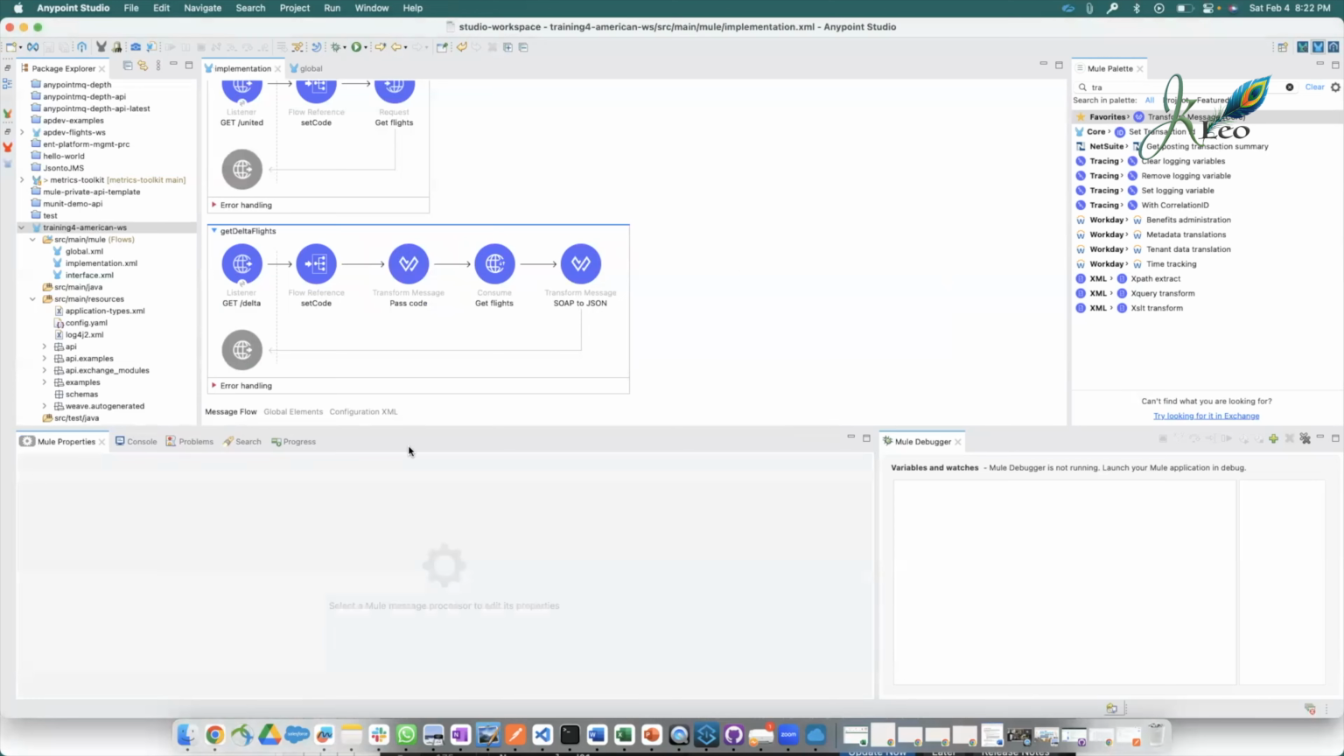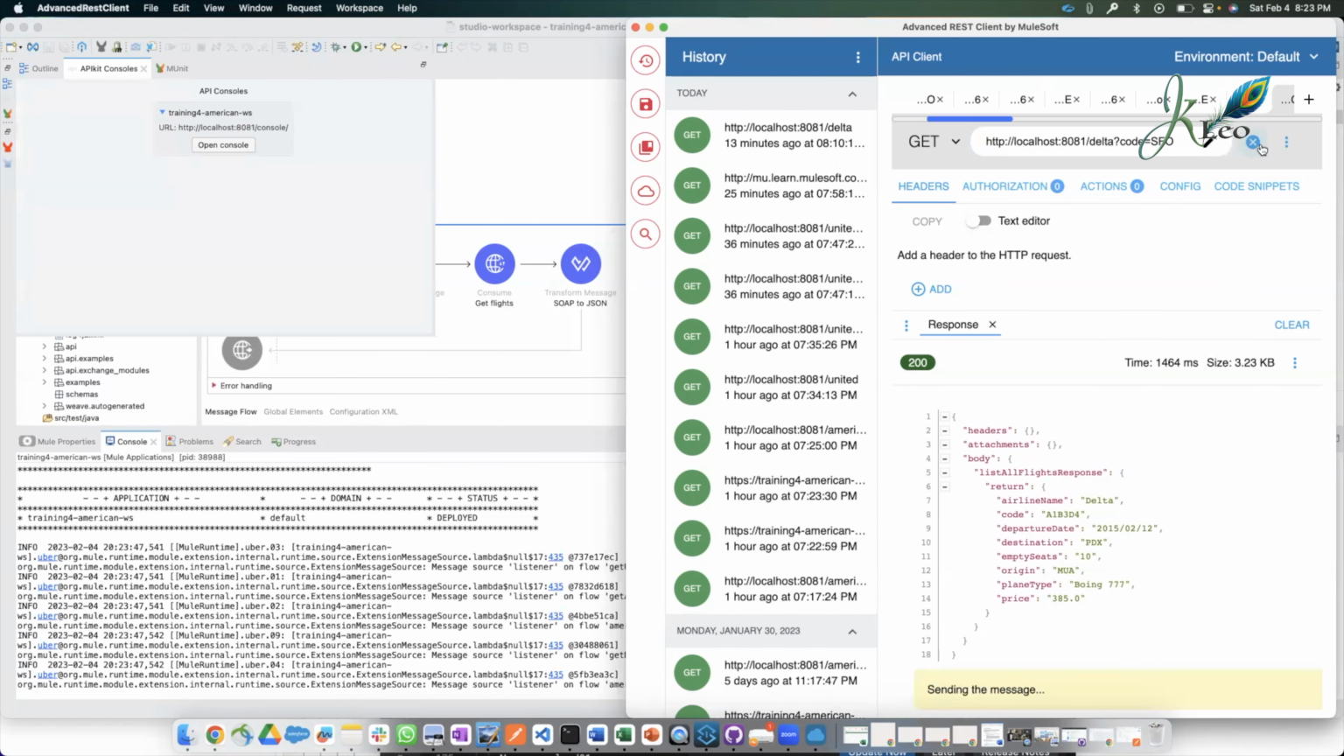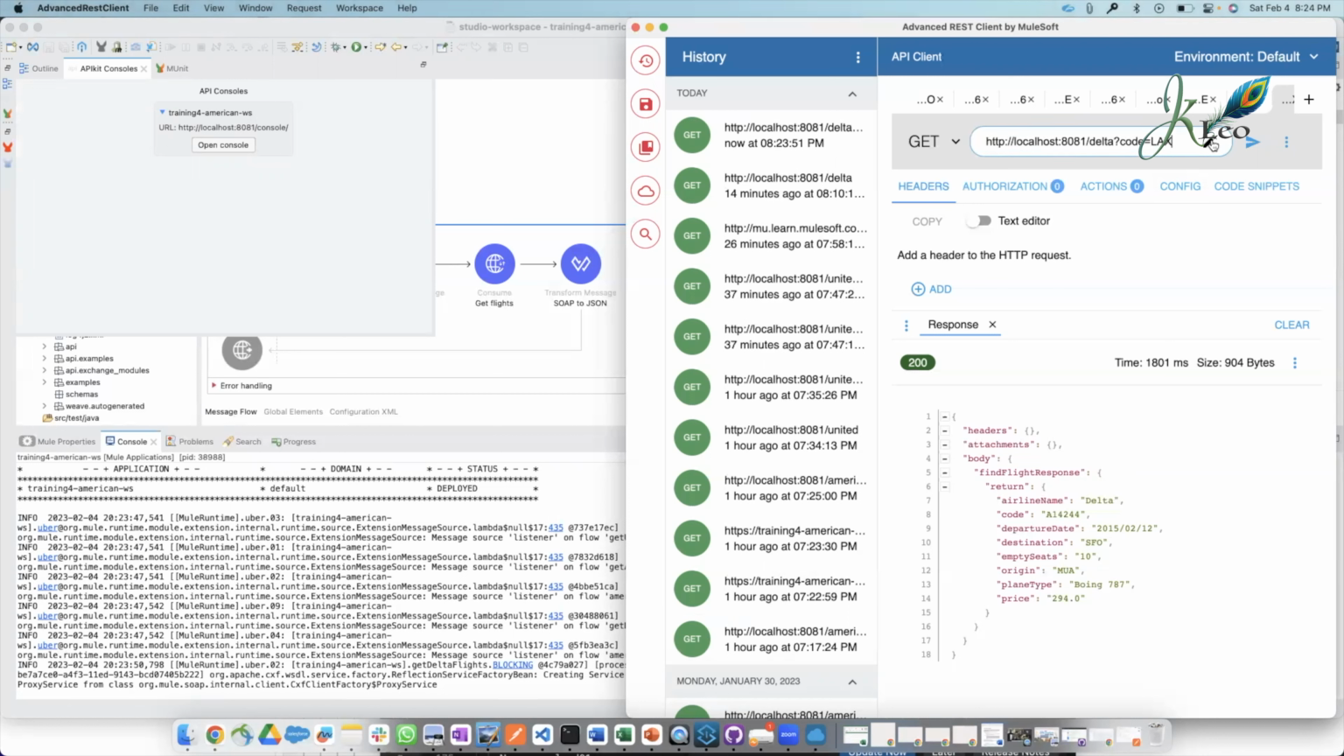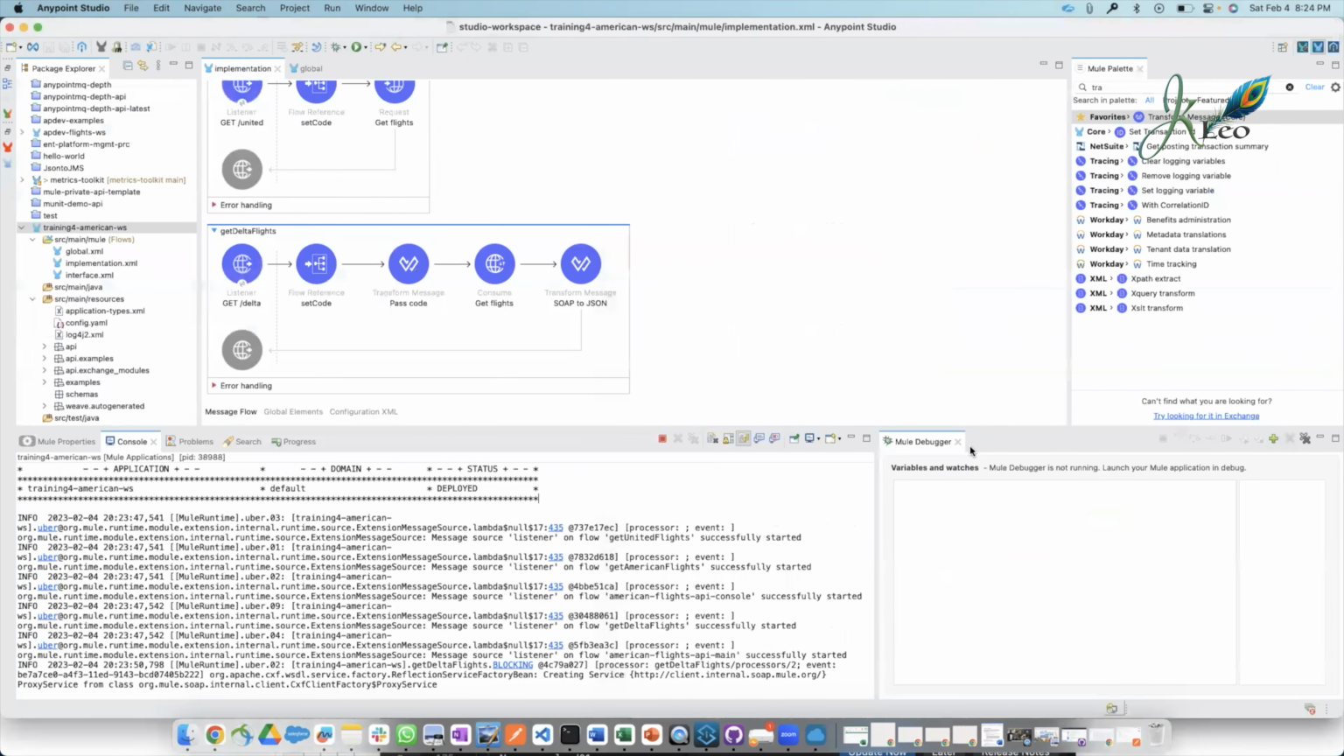And then run it. Application is deployed. Now send the request. Did you see? I sent SFO code. It sent me this destination of SFO. Yes. Now I send Los Angeles, LAX. I send and I get LAX destination. See, it is working.